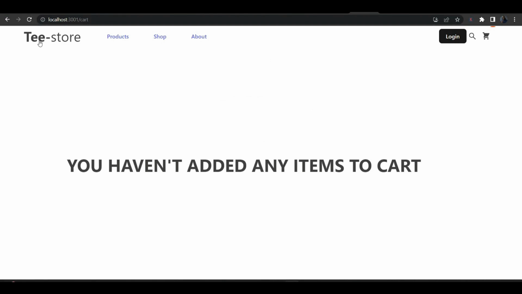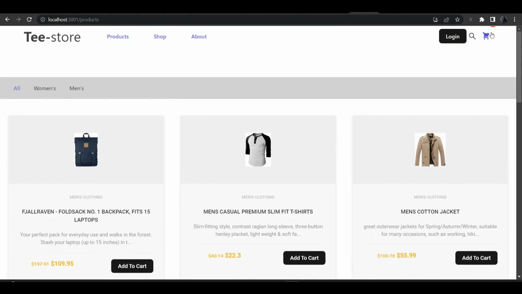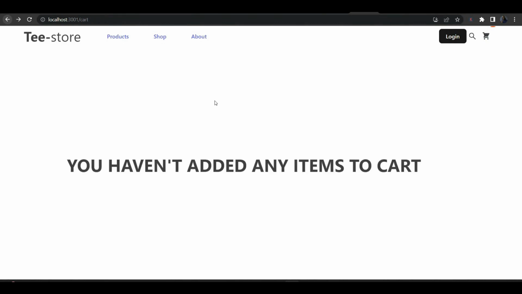Now in the next lesson, we are going to actually handle adding items to cart from our product page. So whenever you click on this add to cart, we want to add items to cart, and if we click on this button, it should take us to the cart page, and the cart page should now show us all the items we have inside of it.